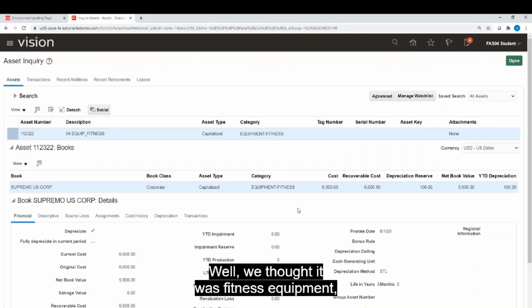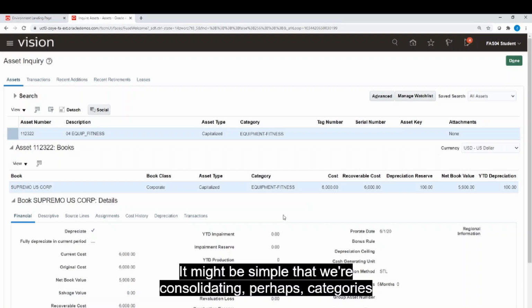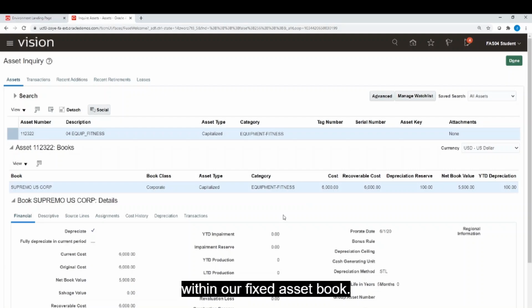Well, we thought it was fitness equipment, but perhaps we've decided it's tables and chairs, so it's actually coded to the wrong category. And it might be a simple data entry error. It might be that we're consolidating perhaps categories within our fixed asset book.